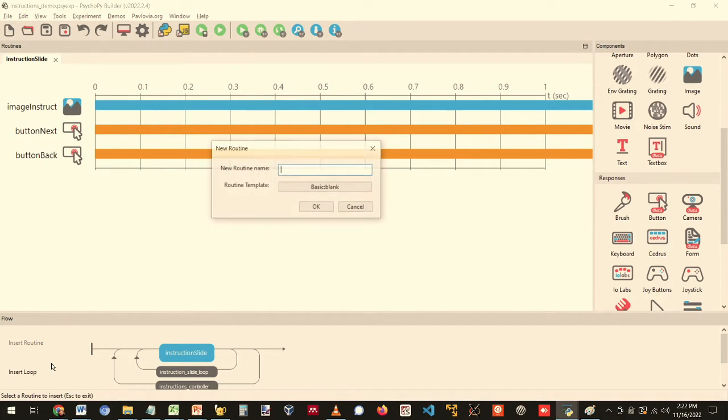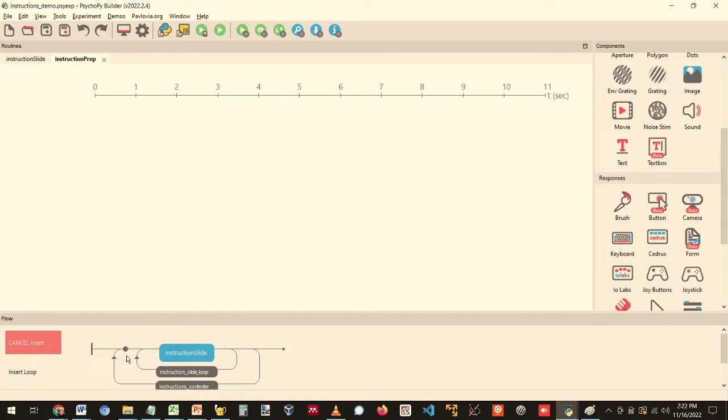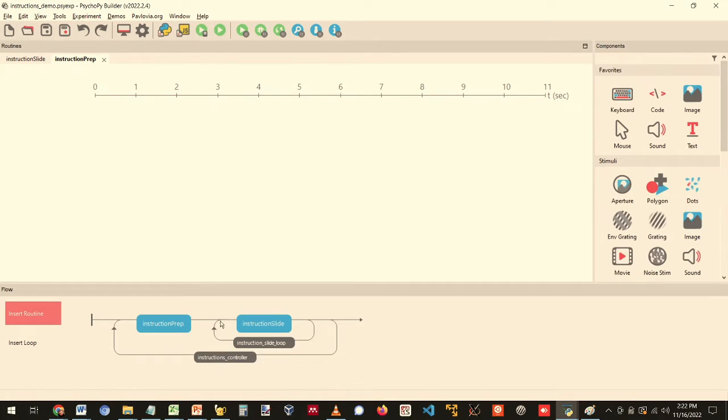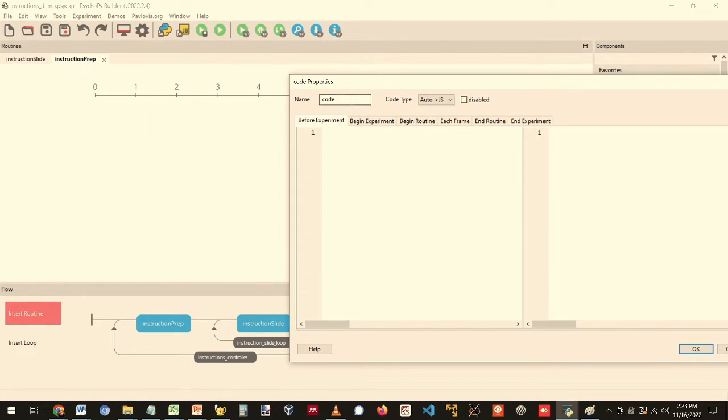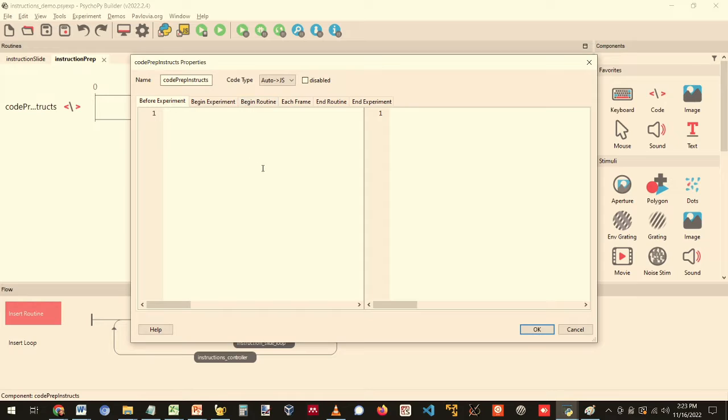And we're going to insert a helper routine, and we'll call this instruction prep. And we will insert this in the controller loop ahead of the actual instruction slide, but still within the controller loop itself. And in this prep routine, all we need is a bit of code. Okay, so let's start very simply.